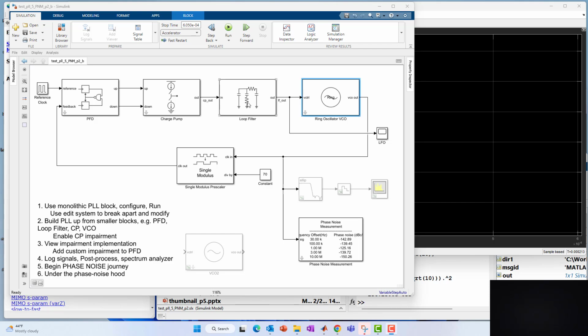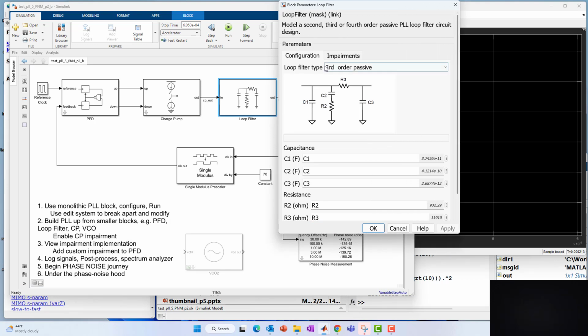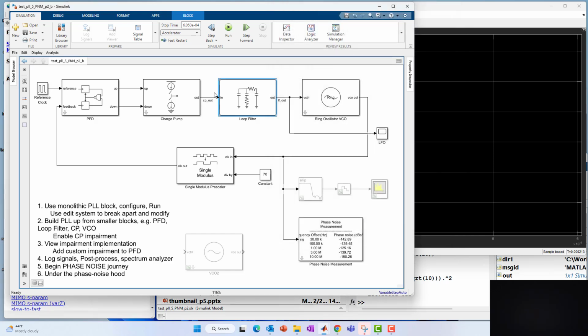On the loop filter in particular, it's not too hard to add the effect of thermal noise, which would lead to phase noise. There is an impairments tab on the loop filter. You can enable that, and then generate thermal noise based on a particular temperature that you specify here. That, of course, would apply to the resistors in your loop filter.